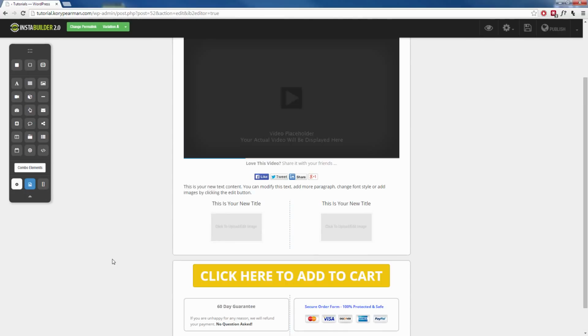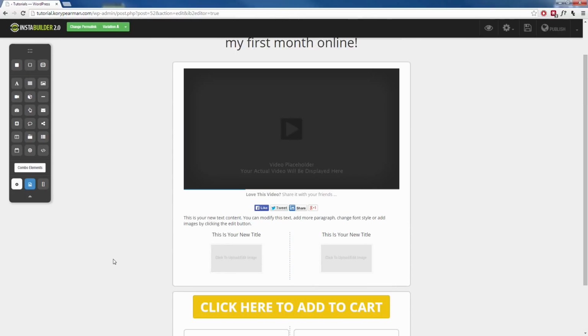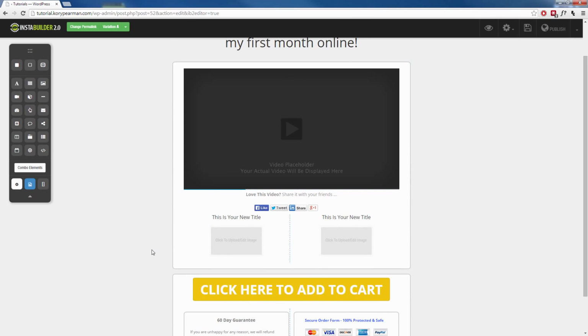So just like that, you can see how easy it is to add things and delete things from these templates. Maybe I change my mind and I don't want this text here anymore. I can just click on it, click on the trash can, and get rid of that text there. Maybe I don't want the social buttons. I can click on that and I can delete that as well.